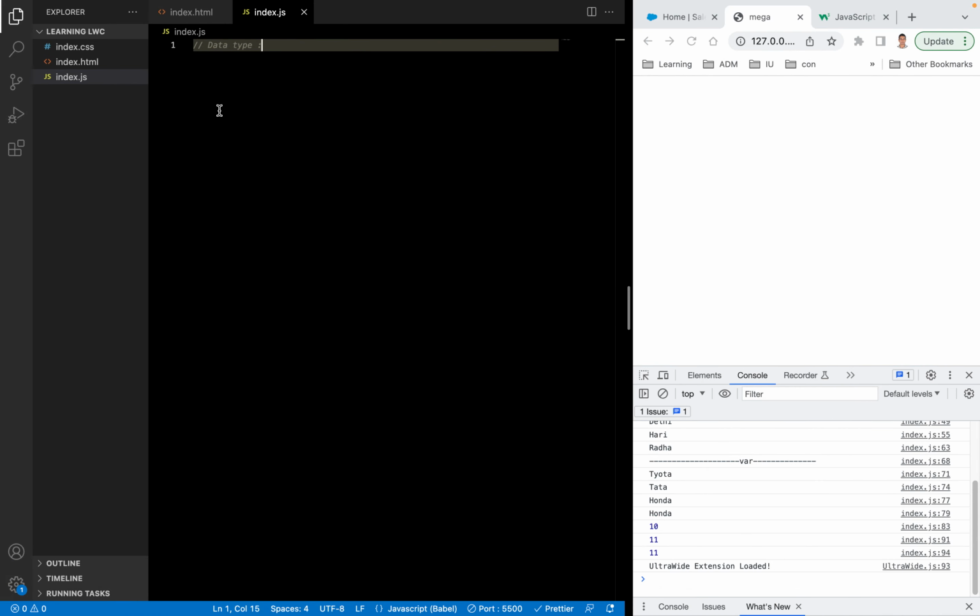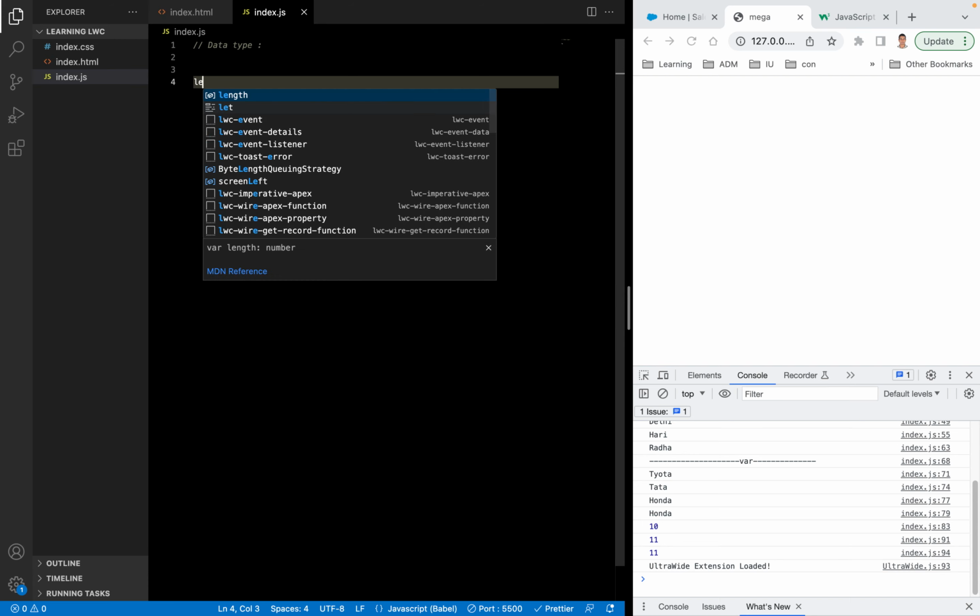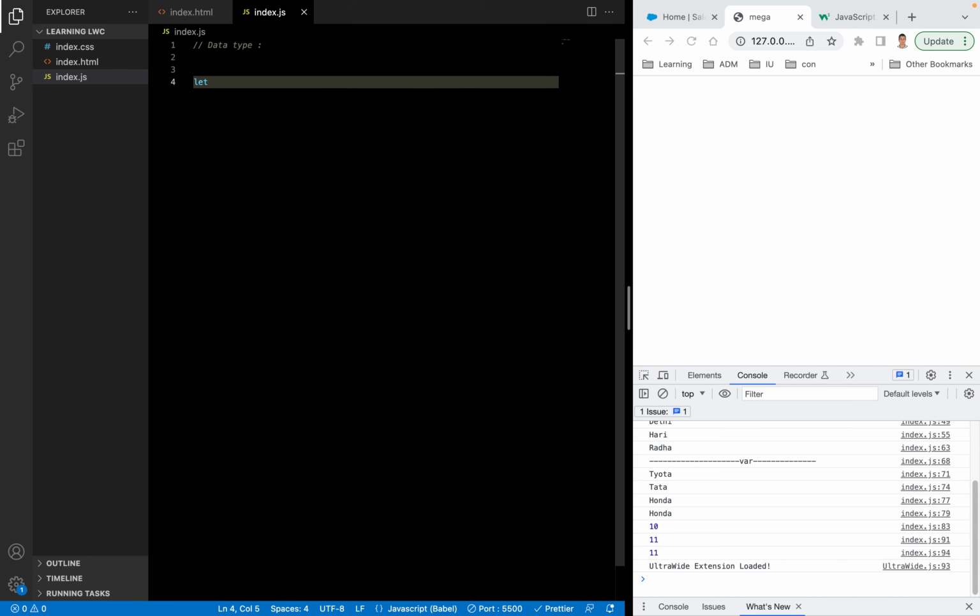So here, how do we do it? We can use any keyword, but I am using let. Let's say name is equal to, let's say, mega. You can use either single quote or double quote. This is nothing but the string data type. Whatever you write inside single quotes or double quotes is a string. So name, owner, everything is the string data type. Second data type is number.